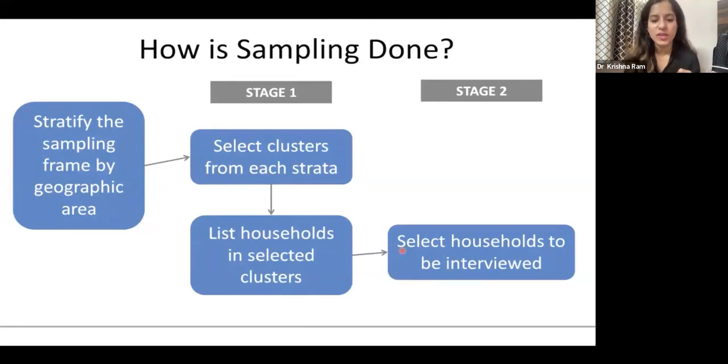Of course, when you are choosing the households in this step, there's a certain design of sampling being undertaken. But in very layman terms, this is how you can understand how the sampling is being done. Any questions until now? Okay.